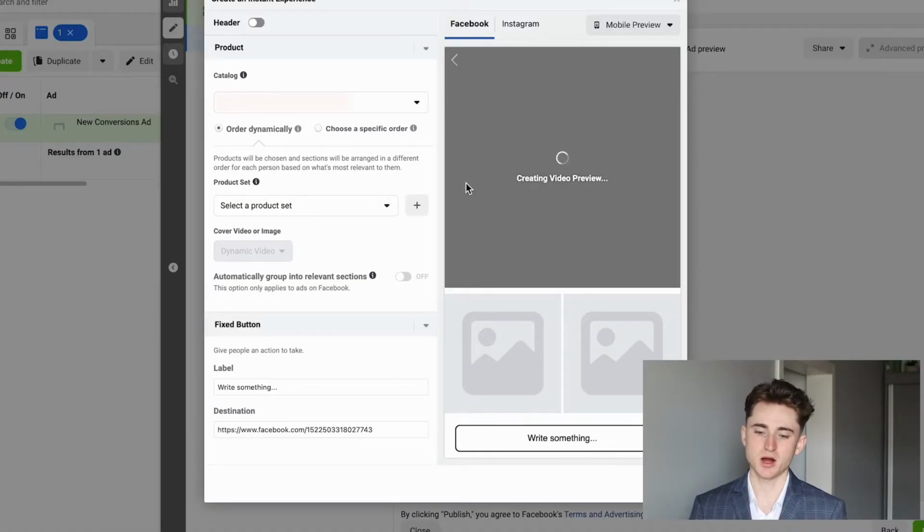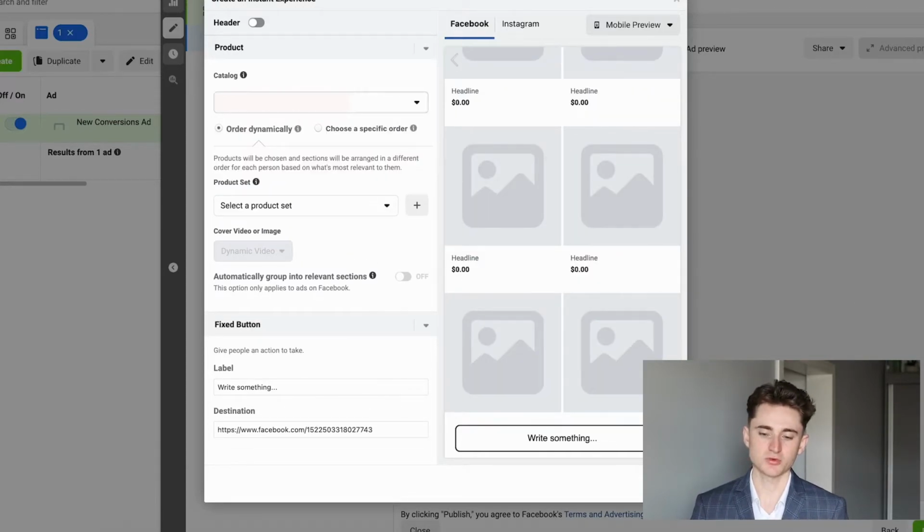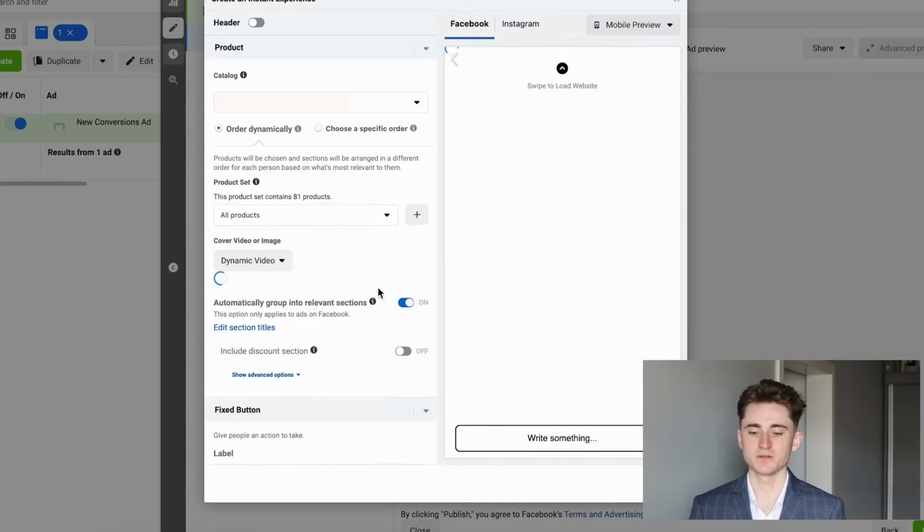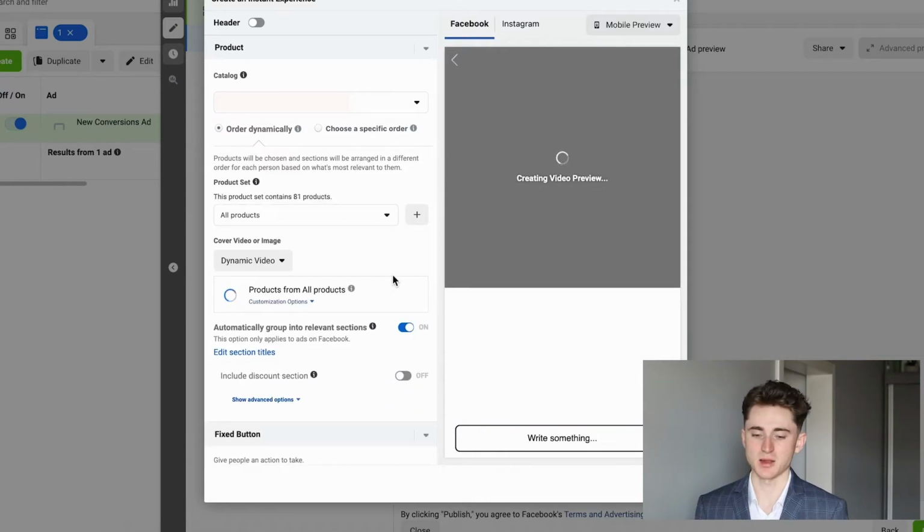So to set up our instant experience using this template, first of all, we have to select our catalog. So you're going to select your catalog. For that, you have to create your catalog with all your products from your website. Then you need to select your product set. If you have multiple product sets, select the one that you use most of the time. In this case, I'm going to select all products.